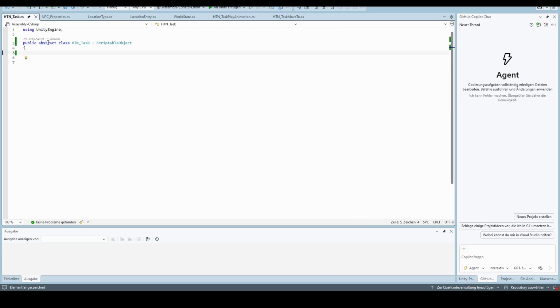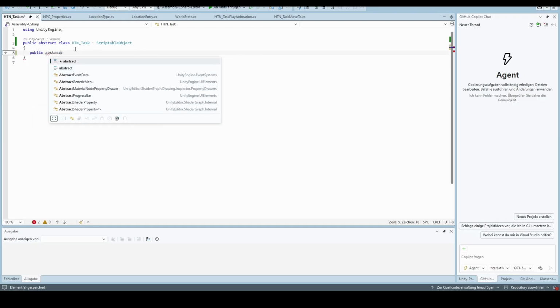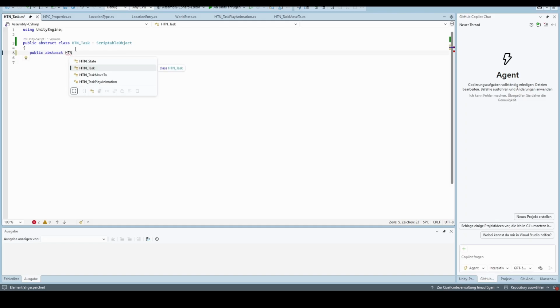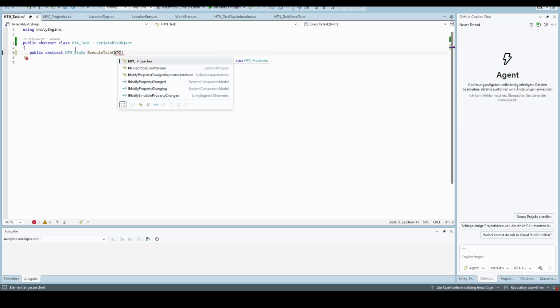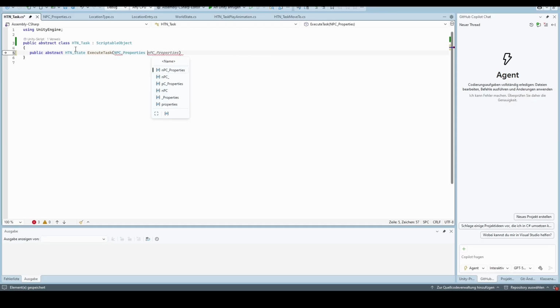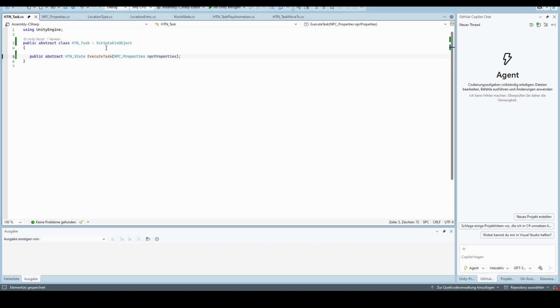And don't forget to inherit from the HTN task, which we actually haven't implemented yet, so we will switch to it. I already made the class abstract, so be sure to also make it abstract. And this is a scriptable object, not a mono behavior class. That's very important. And now we will make the only method of our abstract HTN task class, which will be the execution of the tasks.